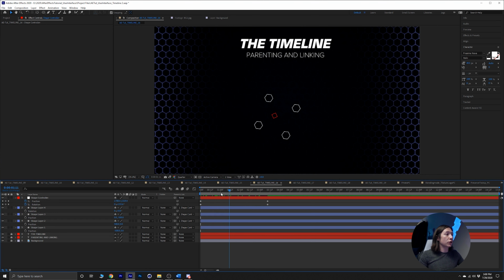So how does that work? Well, I have this little animation of that shape layer that we just did, and let's say hypothetically I wanted to just keep them in the same spot, or a client is like, I like these hexagons, but I want them on the left side of the frame, or I want them on the right side of the frame instead of the left side of the frame.